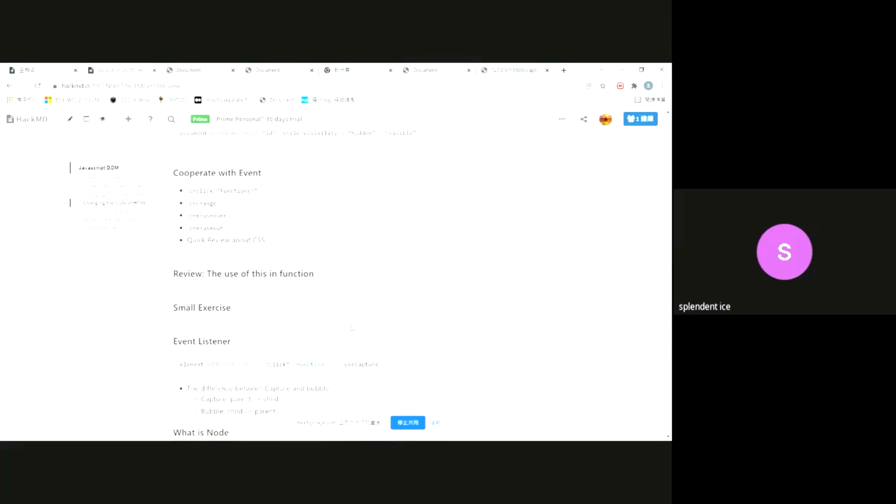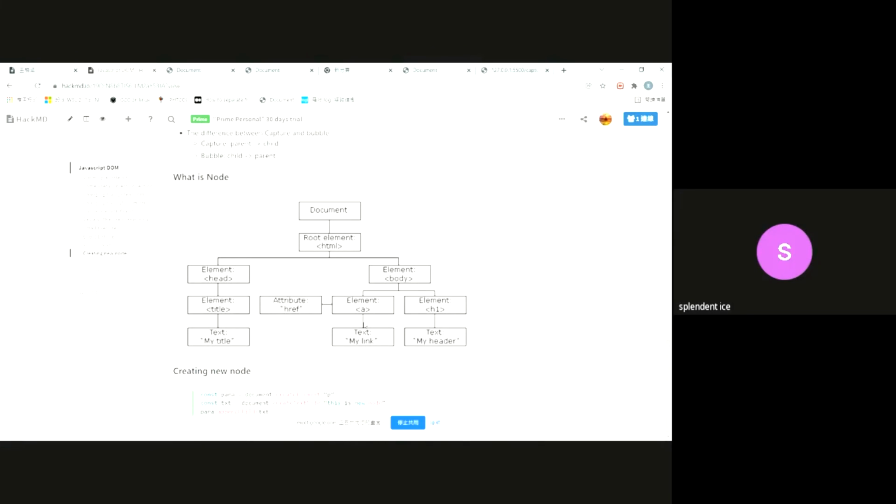and we can also change the style of it, and we just cooperate with some event. And now we are going to learn how to create a new node. So this is a simple code for you to create. First we have a variable. We call it to create an element, which is p tag. So here will be the tag name. So for us, we may want to create a p tag.